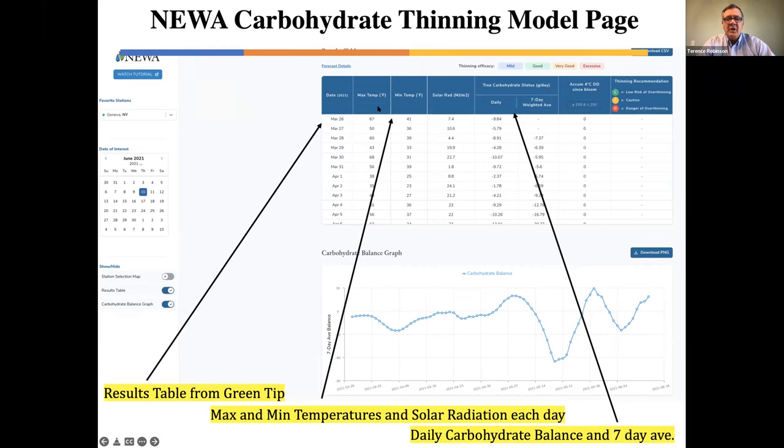The first two columns are maximum and minimum temperature. I've kept these columns in there for two reasons. First, there's long-standing pomological wisdom saying that temperatures above 80 degrees give much greater thinning. And so I want growers to pay attention when temperatures are high. The second pomological wisdom is that when nighttime temperatures are above 60 degrees, you get a lot more thinning. And so by looking at those temperatures, you can get a sense of what's going to happen.